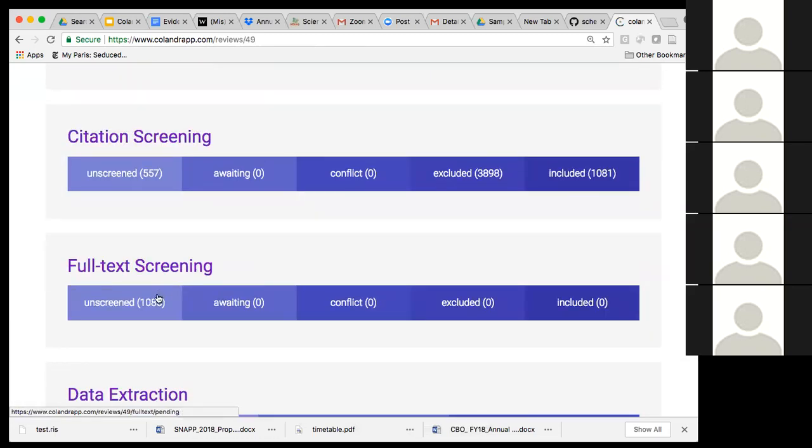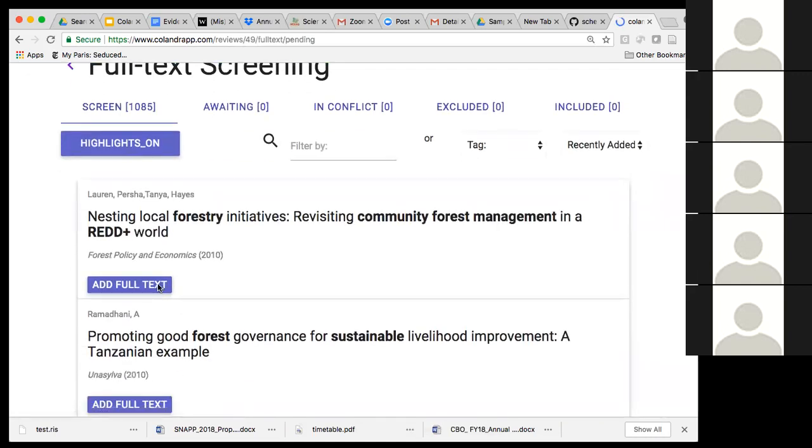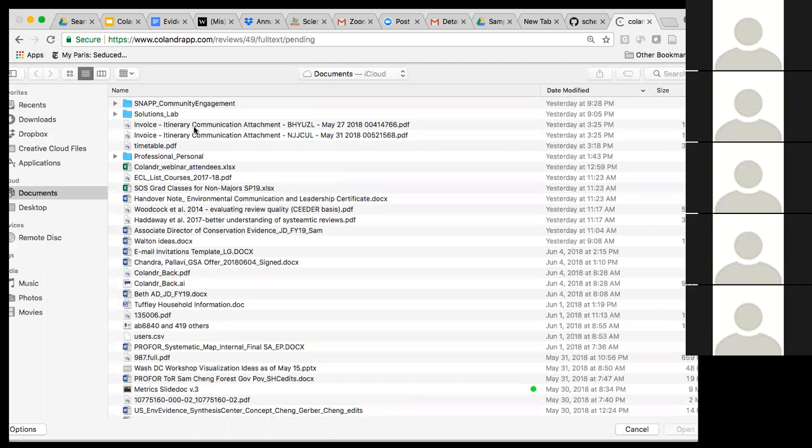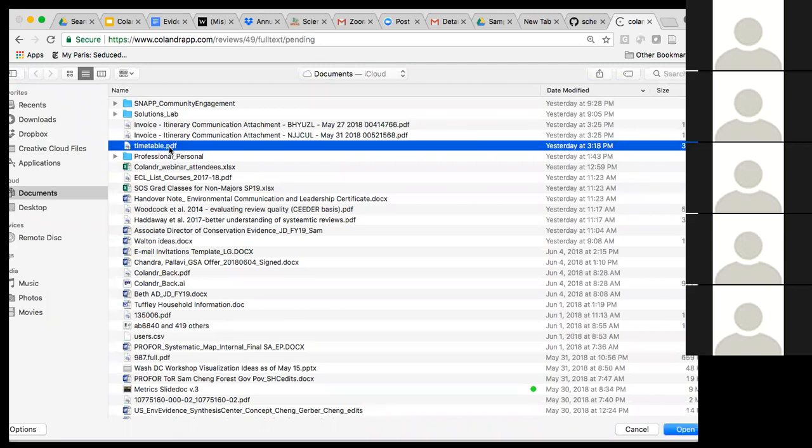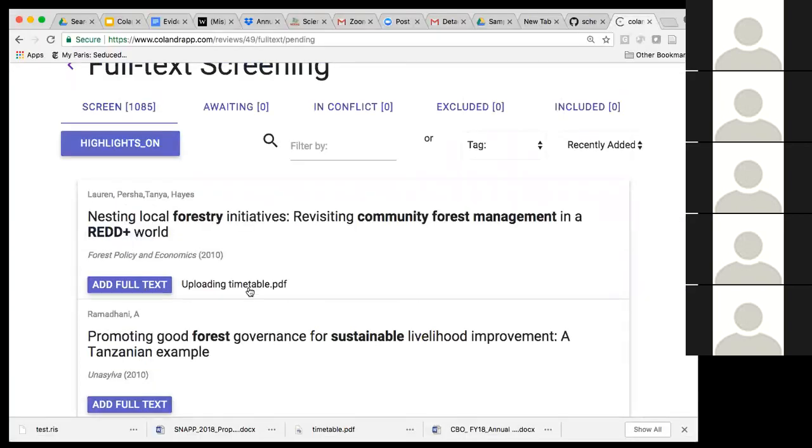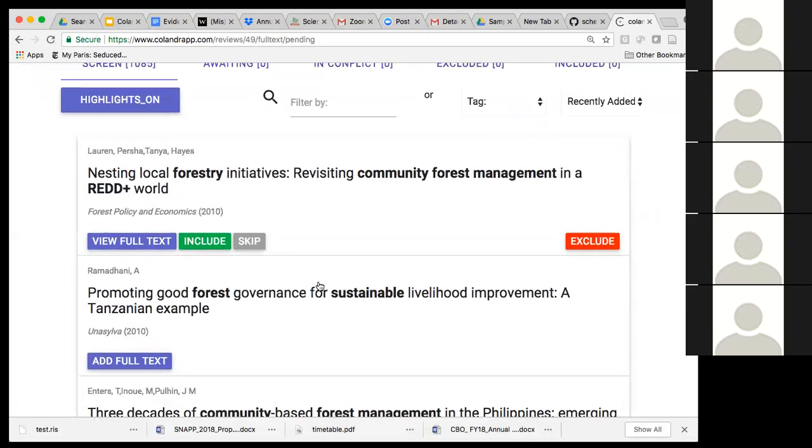I don't think we actually have anything in data extraction in this review. So, for example, when you're going through this, I'll just have to add a random PDF here to this review, which might be this conference. So I've added a full text. Apologies, I think I'm uploading a conference brochure here. That might be very large.